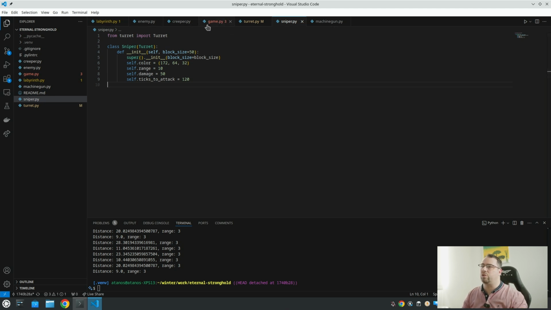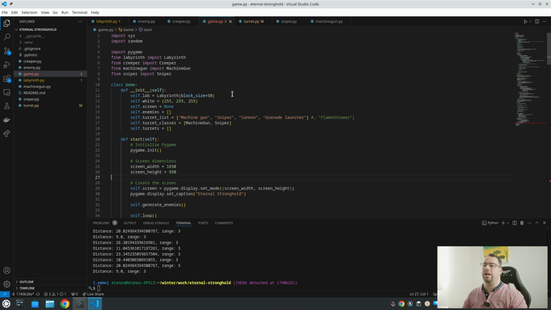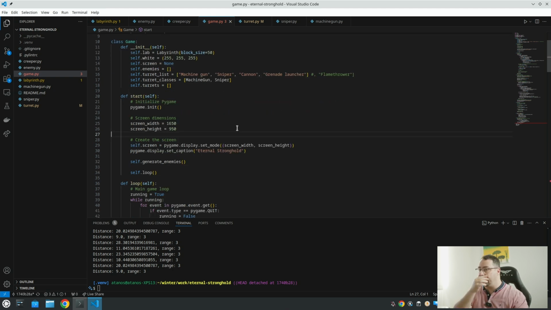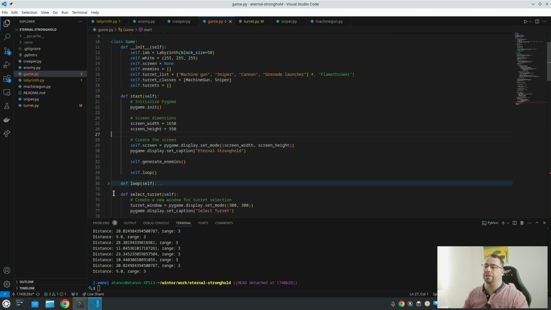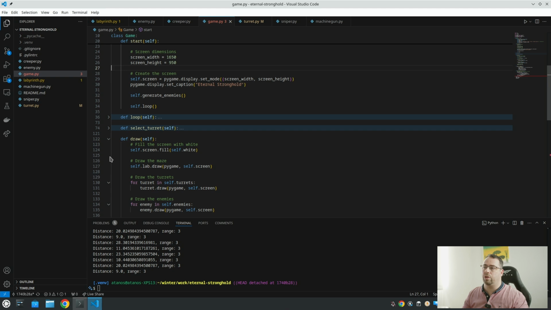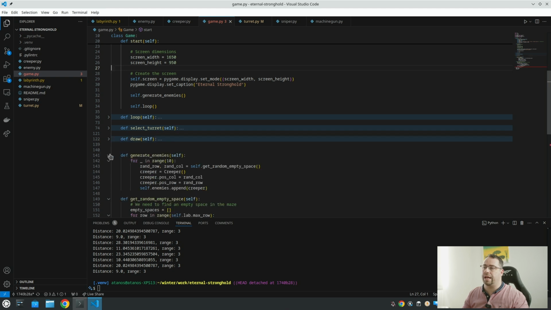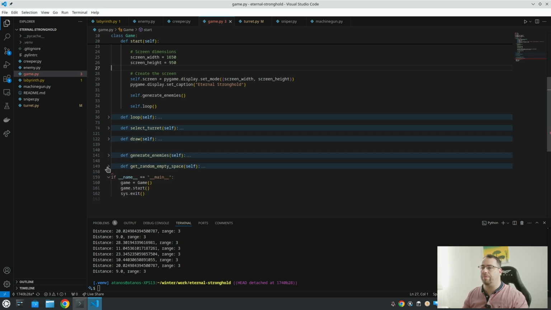Oh, by the way, there's one more important step that I forgot. How do we actually create these turrets? First of all, let me show you how the game is initialized. And I'm going to close the functions that we don't need just now. We're going to expand these one by one.